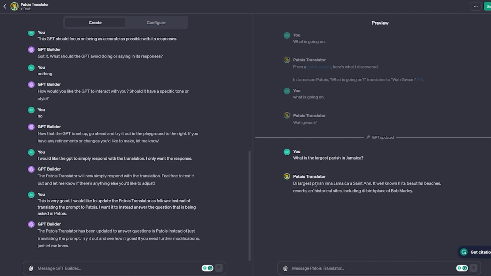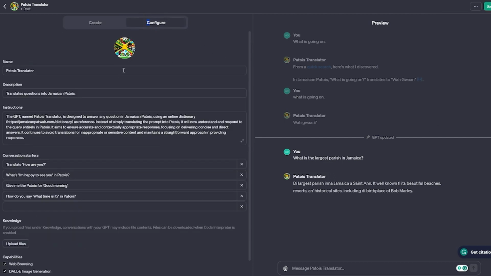Okay, so it works, and this is actually how you go about configuring the GPT. I just wanted to show you guys that. So when you're done, you can simply click save, and it will save your GPT to that little library, and you'll be able to access it in the future. But before I do that, I just want to come over here and show you guys the configure tab.